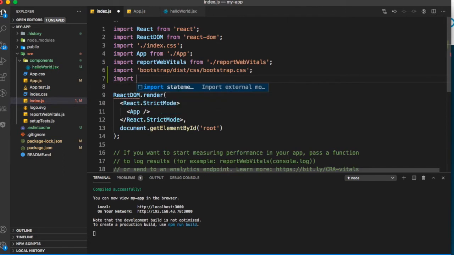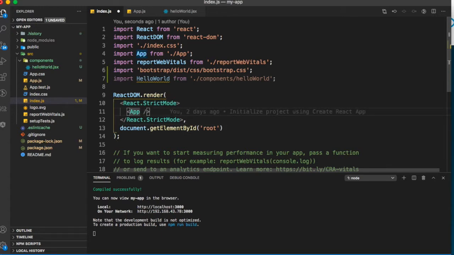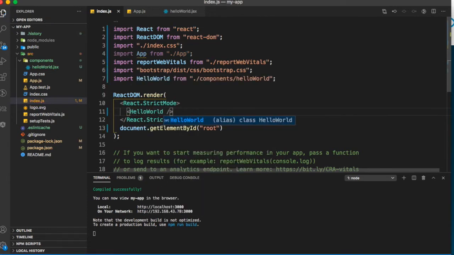Once we have defined it, what we can do is go to our index.js and say import HelloWorld from components slash, and what was it, HelloWorld, and there should be a dot before it. So dot slash HelloWorld. And the next thing we can go ahead and say here is that what we want to render, instead of rendering App, we want to render this component HelloWorld. So I can just say HelloWorld here.